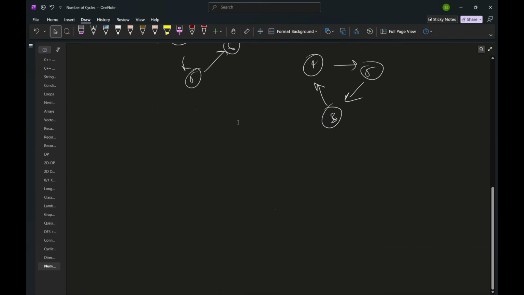So now let me explain the code that we'll be writing. First we'll be checking the DFS one, or you can just directly go to the Johnson's one. So let me directly explain the Johnson algorithm.